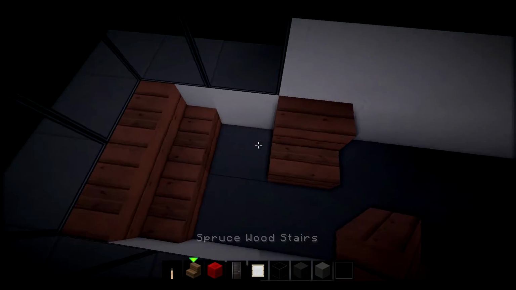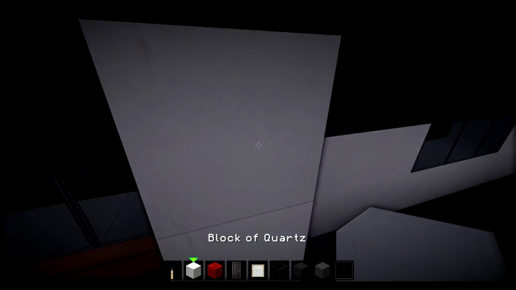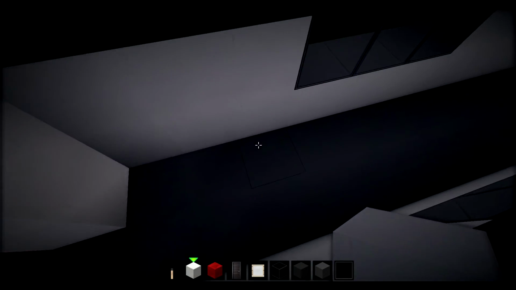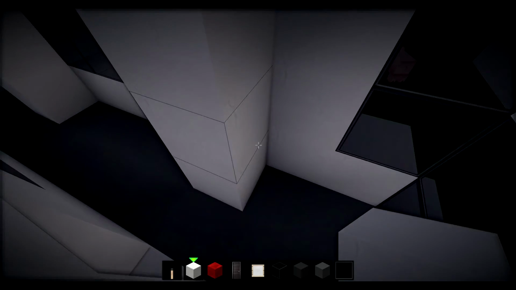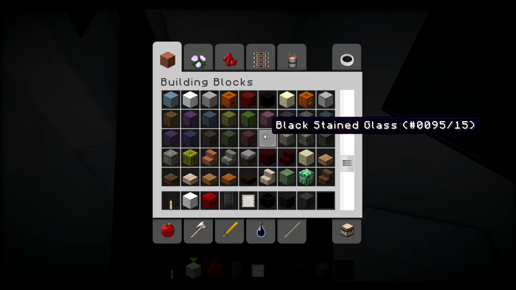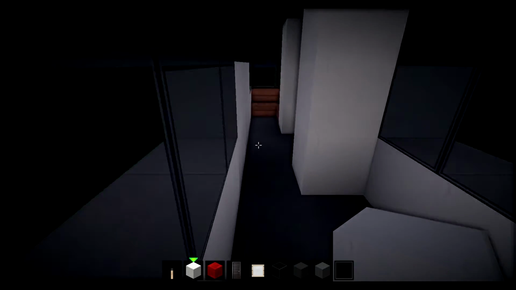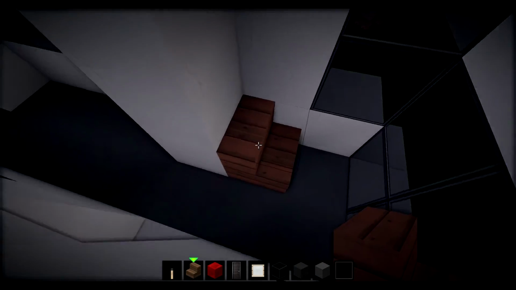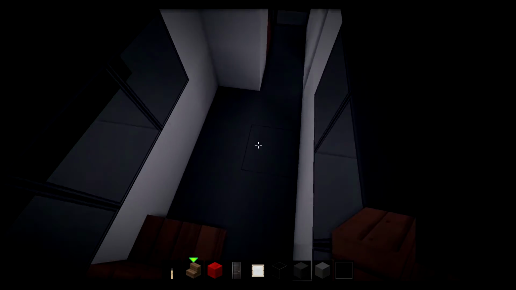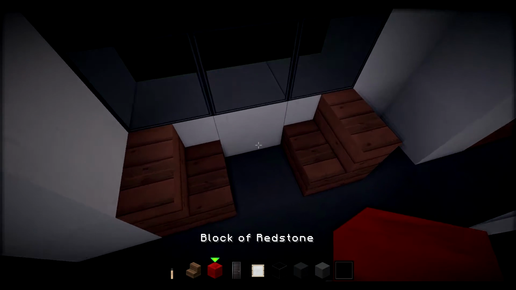Spruce stairs for the back here. Going to go like that. And then we're going to add a pillar there. Pillar there. And a pillar here, I believe. Yep. And then we're going to grab our chairs again, and add one there for the driver. And then one there. This is going to be our table.